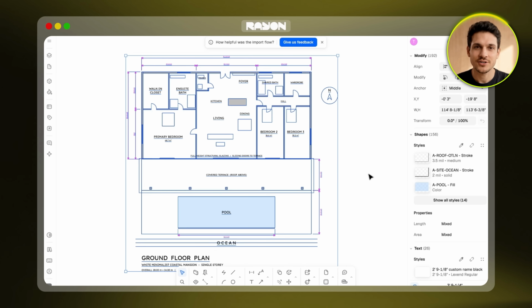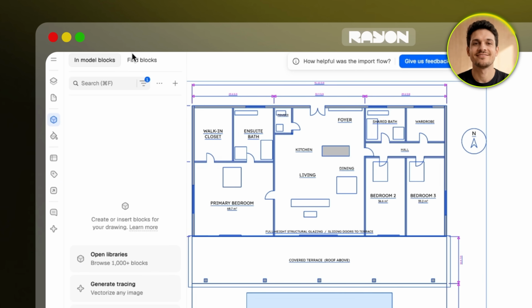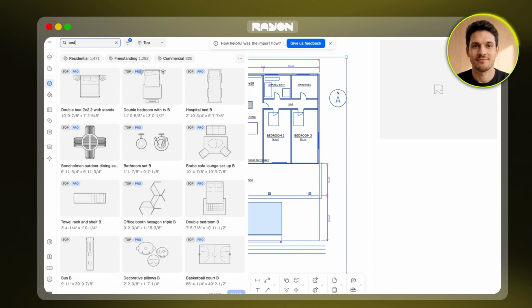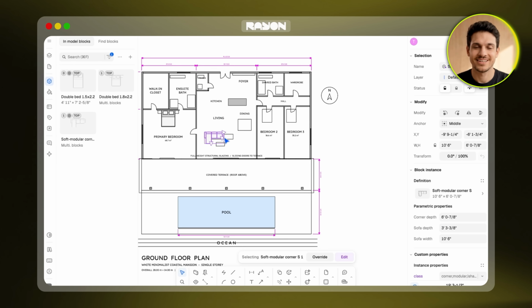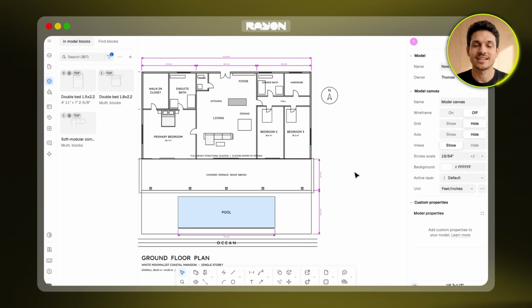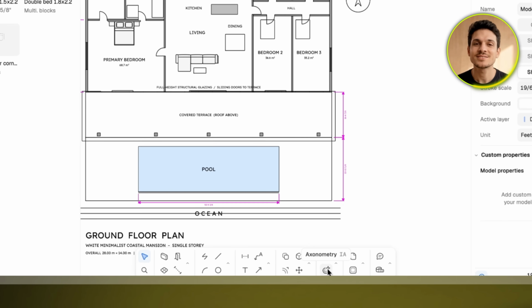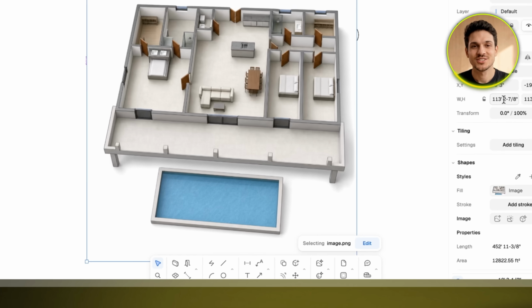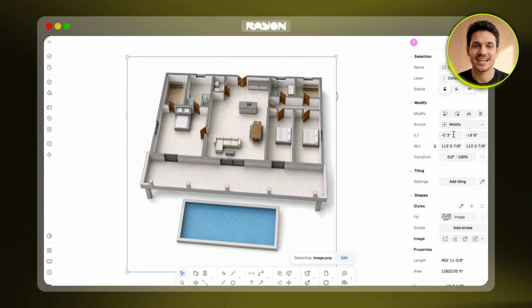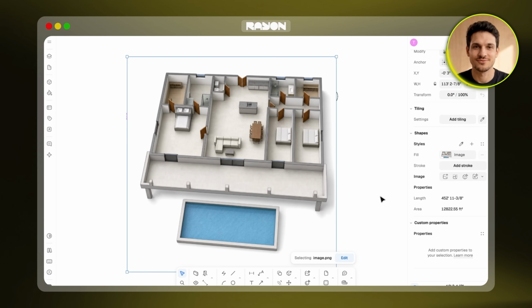Next, to add some furniture, I'll open blocks from the sidebar and click find blocks. Then I'll drop in some proper furniture, such as beds and sofas from their library, which already has top, front, and side views of pretty much anything you'd need. Next, using Rayon's toolbar, I can turn this 2D drawing into an axonometric view. From down in the toolbar, I'll select axonometry, take a screenshot of the plan, and run it through the AI. As you can see, it turned out to be a pretty accurate axonometric view of our original 2D floor plan.